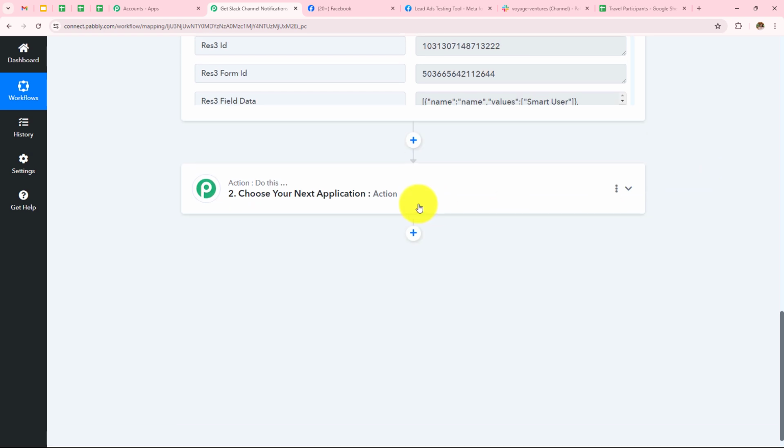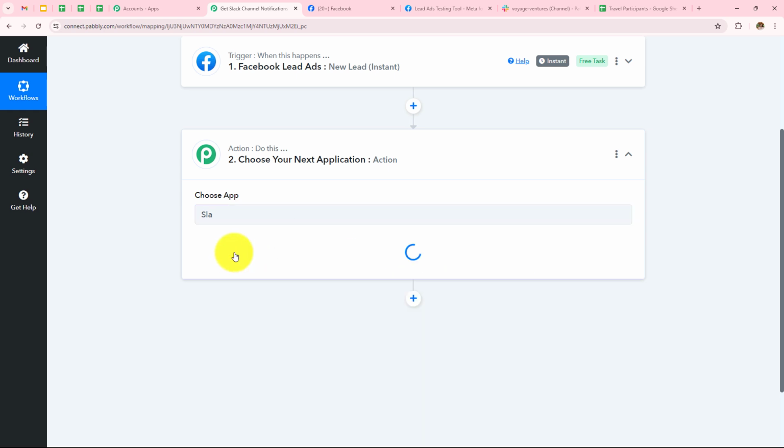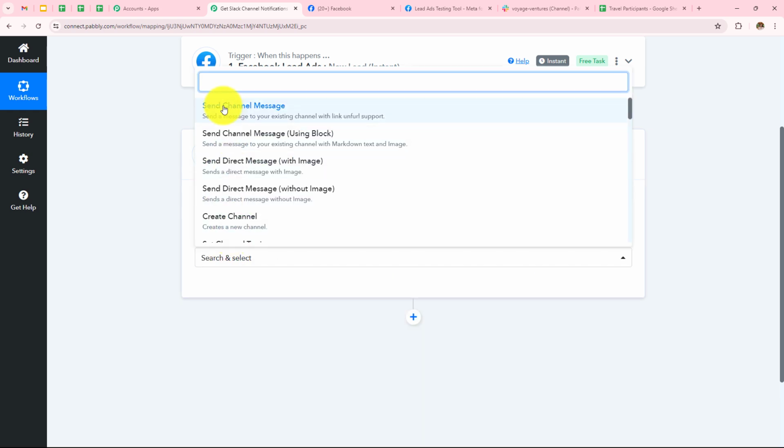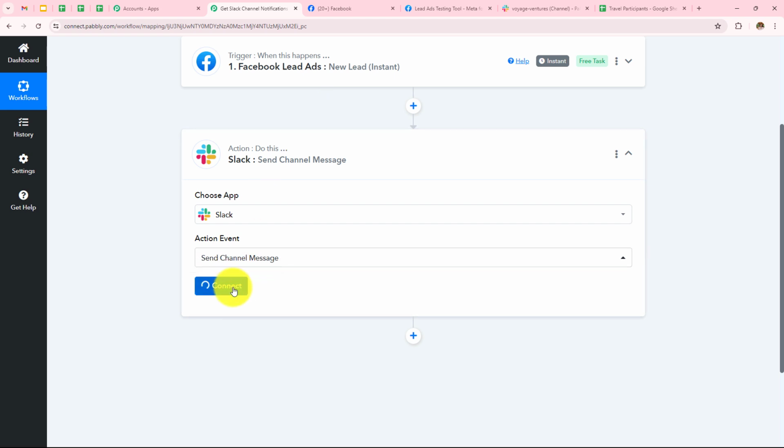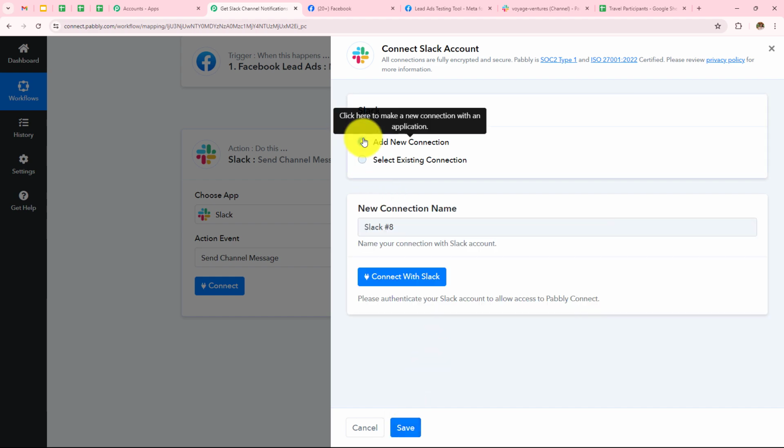So Pabbly Connect is connected with Facebook lead ads, and now we need to move to our next step, which is the action step. From here we need to send a message on a Slack channel whenever a new lead is generated through Facebook. So over here our action application will be Slack, and our action event will be send channel message. Click on connect. If you have an existing connection, you can simply go with save.